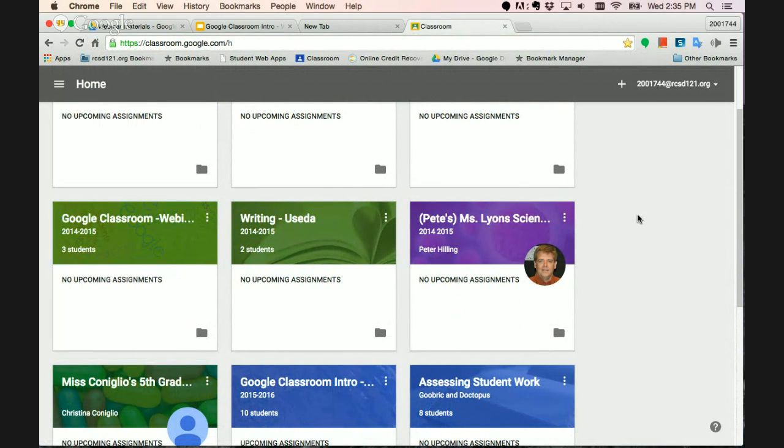Now, some of you may have already worked with Google Classroom last year. If you have classes from last year, we have the directions in the online component, but you can archive a class from this home page.